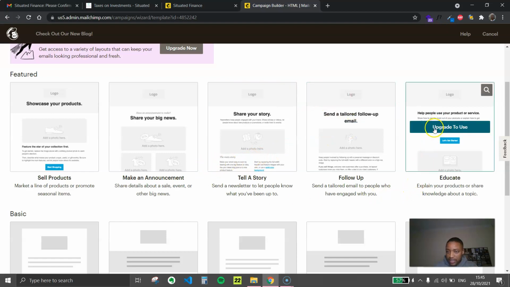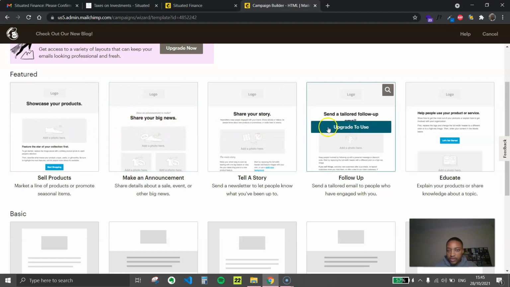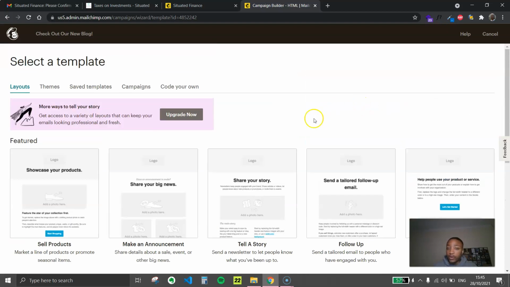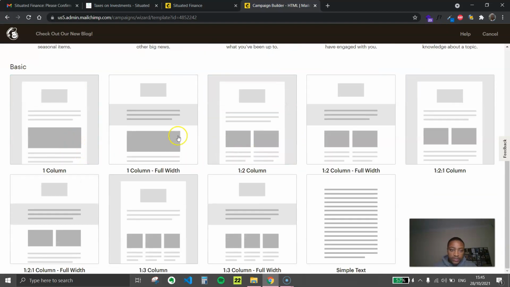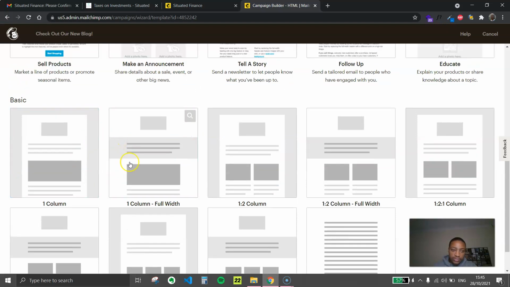So let's say, okay, as you can see right now, we can only use these 2 because you have to upgrade the version of Mailchimp you're using. Currently, we're on the free version. So on the free version, we can use even any of these. So let's say 1 column basic.